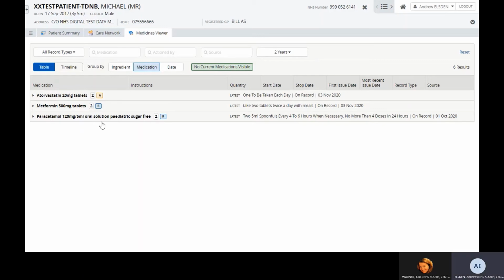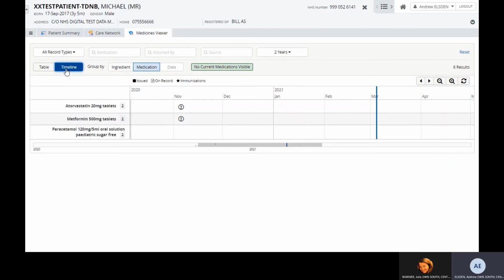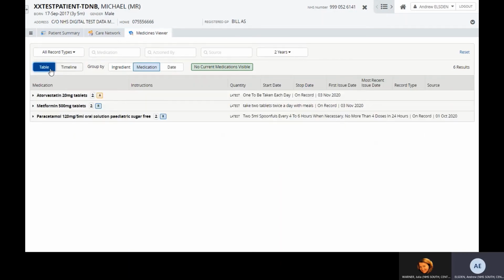In the main body of the view at the moment, we are seeing a table of medication. We can toggle between table and timeline. If I click on timeline, you'll see how that sits. May be of some use to you, but it is just a matter of toggling between the two buttons.